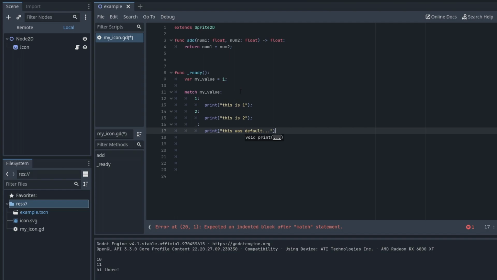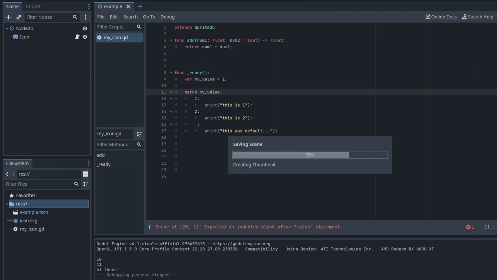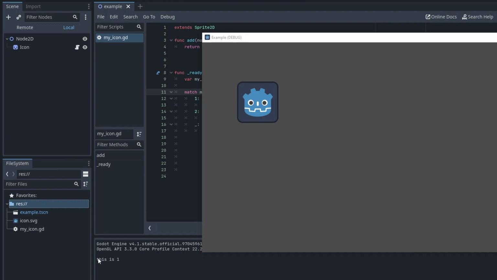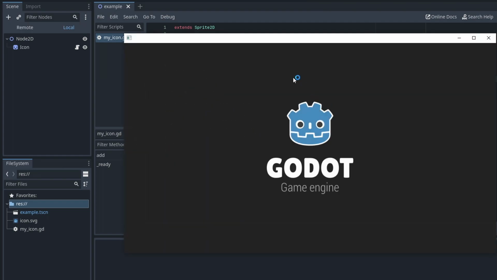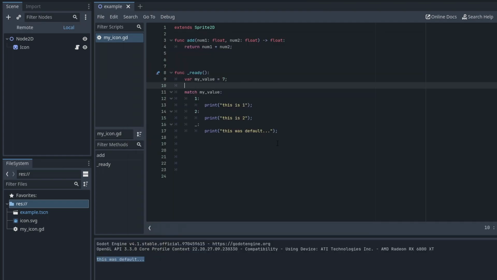Okay, so if we go ahead and run this, see what some of these results look like. We have this is 1 because it found 1, obviously. But if I make this something like 7, refresh that, this was default. Okay, so match statements are pretty much similar to switch, just a little bit different syntax.